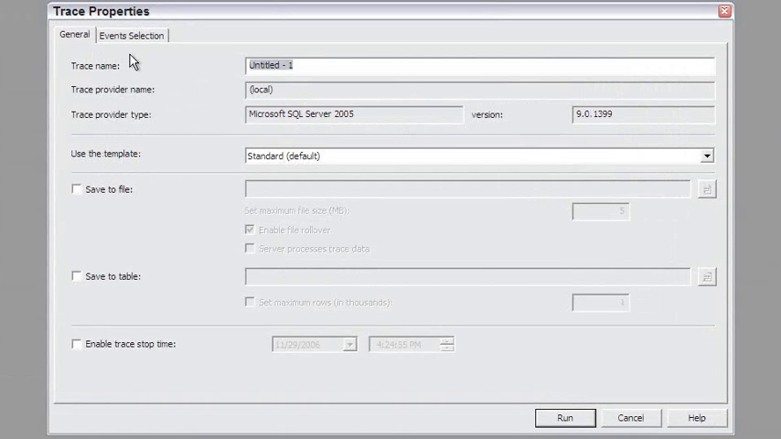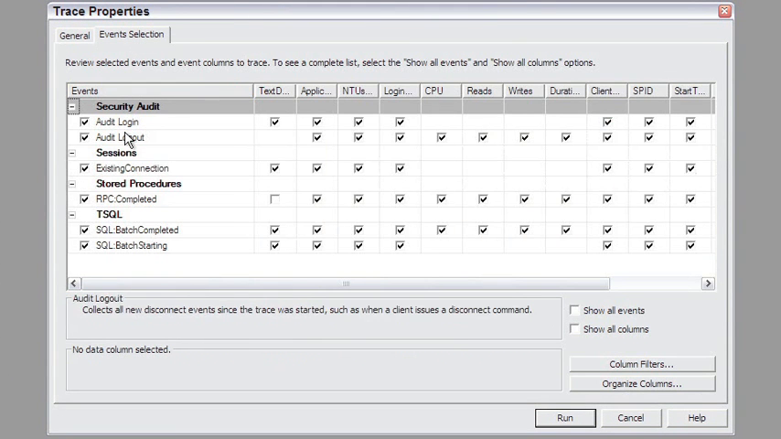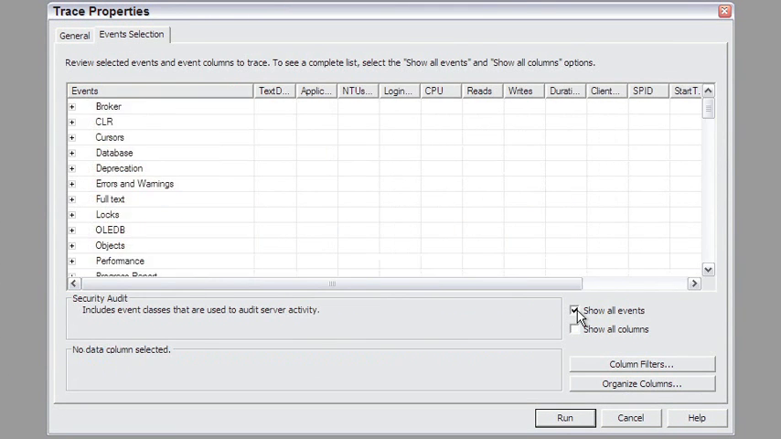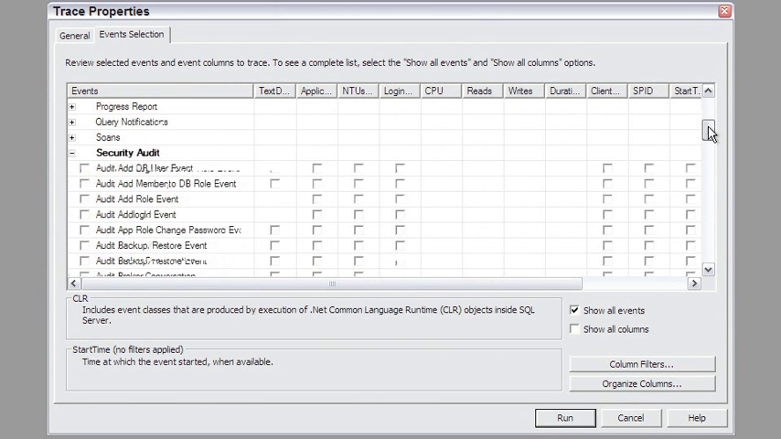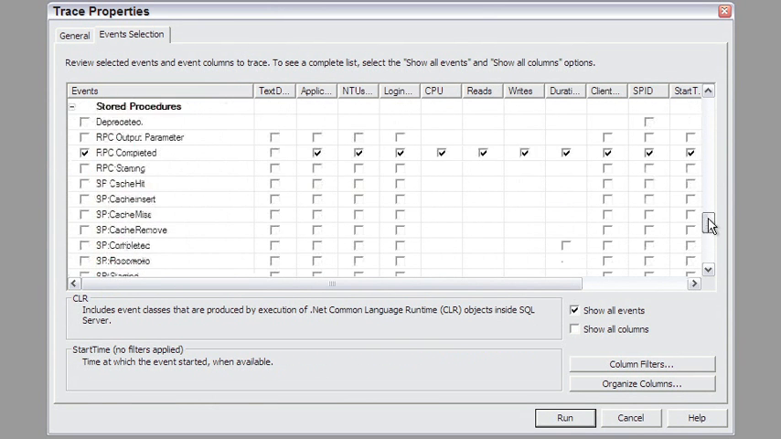So for example, we're starting a new trace and we'll call this trace total training 1. Keep the standard template, that's fine. We'll talk more about saving to file and saving to a table later on, but I want to show you the events selection. If we say show all events, it opens all this up, and you can see that there are dozens and dozens of different types of events.